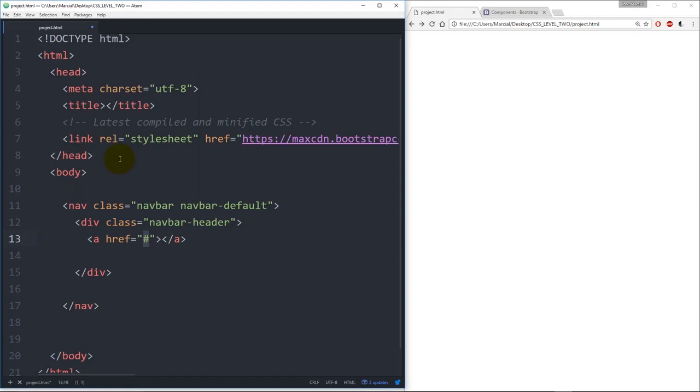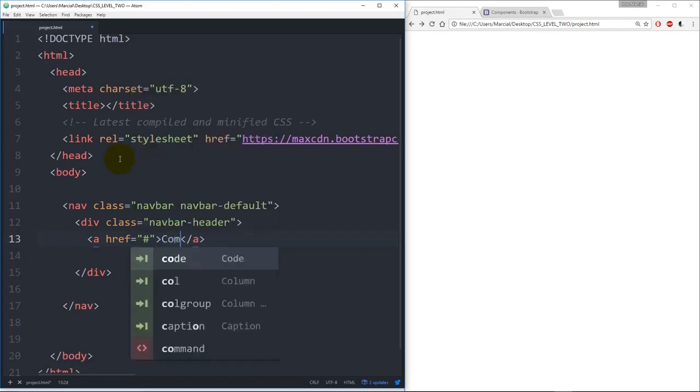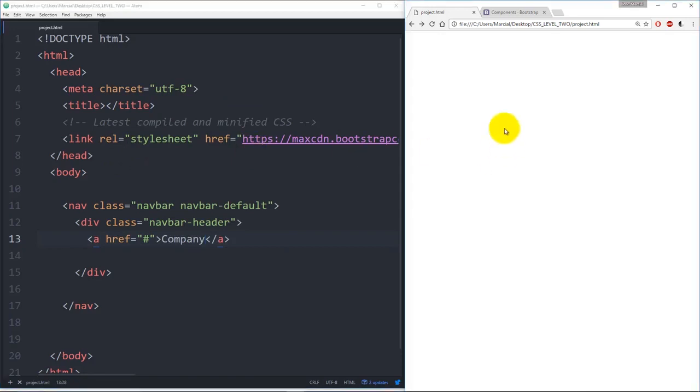There's an href there, and the reason for that is usually when you click on that link, it takes you back to the home page. We'll just leave that as a hashtag for now, and we'll call it company. Let's save that, refresh our page, and see what it looks like. Okay, so here we see that we have company. However, right now, it doesn't look like the actual Bootstrap company.